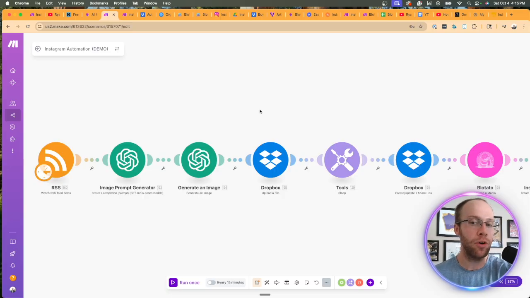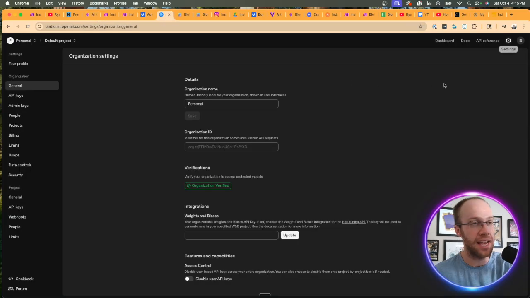Now, a very important step here that you're going to run into issues if you try to do this and you haven't taken this step is inside OpenAI's API platform. Once you're logged in, you want to click this settings icon on the top right. And then what you need to do is verify your organization in order to use GPT Image 1. You don't have to do this for DALL-E, but again, what's the point of using these garbage AI image models unless it's very high quality?